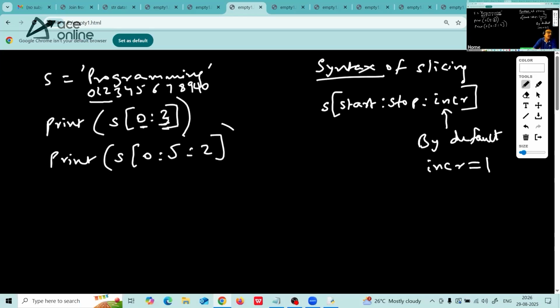0:5:2, suppose? Then from 0 to 4. Check this word, 0 to 4. Every alternate letter from 0 will be given. So what is the 0th character? P. This will be given. Then the first character won't be given because the increment is 2, observe. So the next character is O, the second character, and the fourth character is R, POR. The fifth character won't be given because it is out of range. 0 to 5 means only 0 to 4. Okay, this is slicing. 3 things can be given.